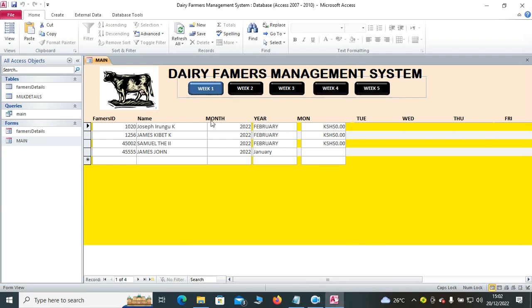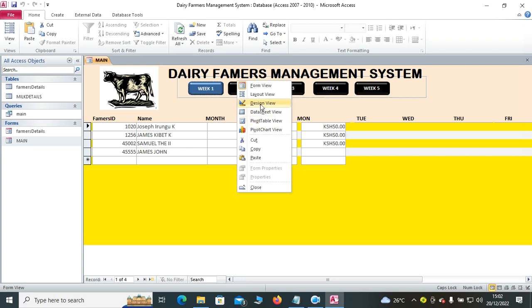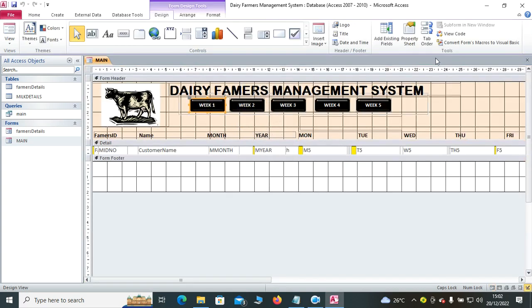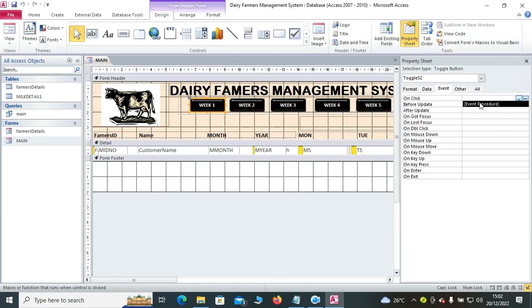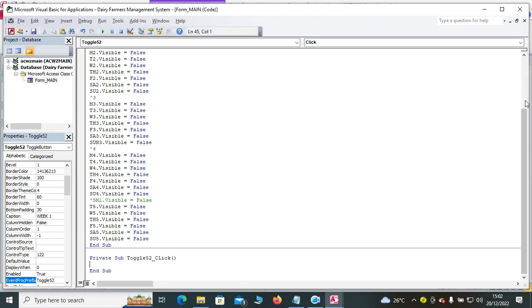So the next thing is to code for week 1. We go to design view, hit week 1, go to property sheet, then go to event. On click, you hit the event procedure, then the 3 dots, sorry. So here we are coding for week 1.